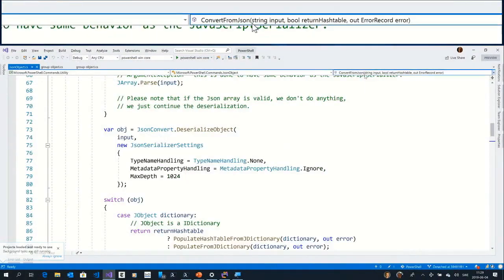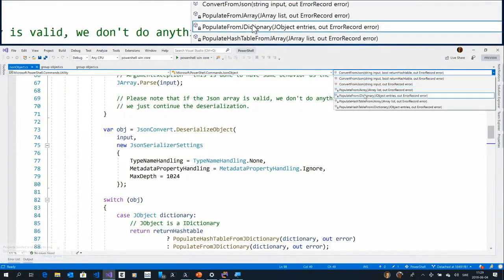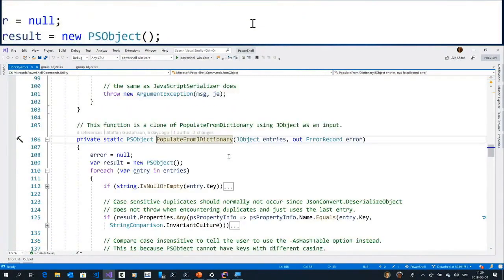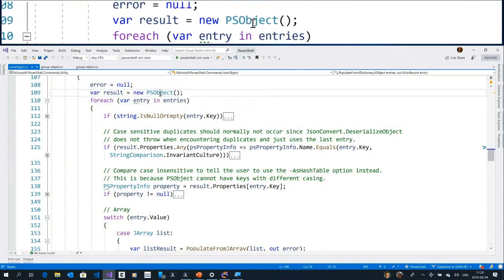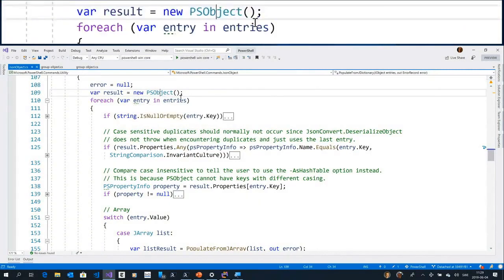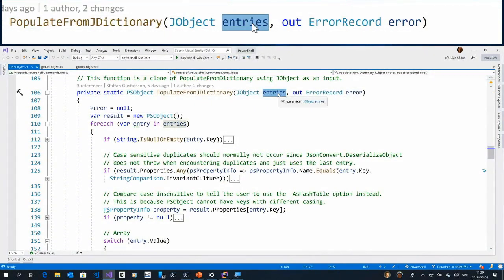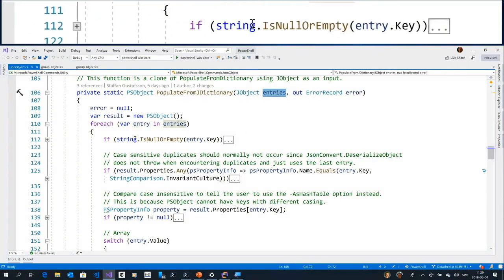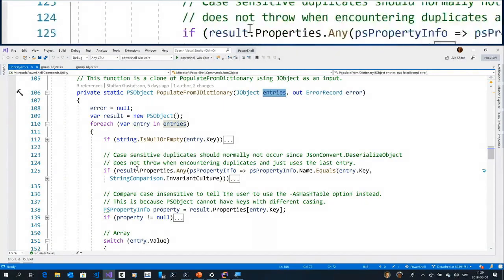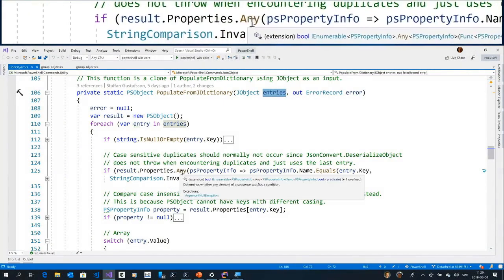It helps me here. And if we look at what it's doing, we're creating a new PS object. We're looping through entries in JObject, which I just assume are the properties. And we do some error checking. We check that we have no duplicate members.